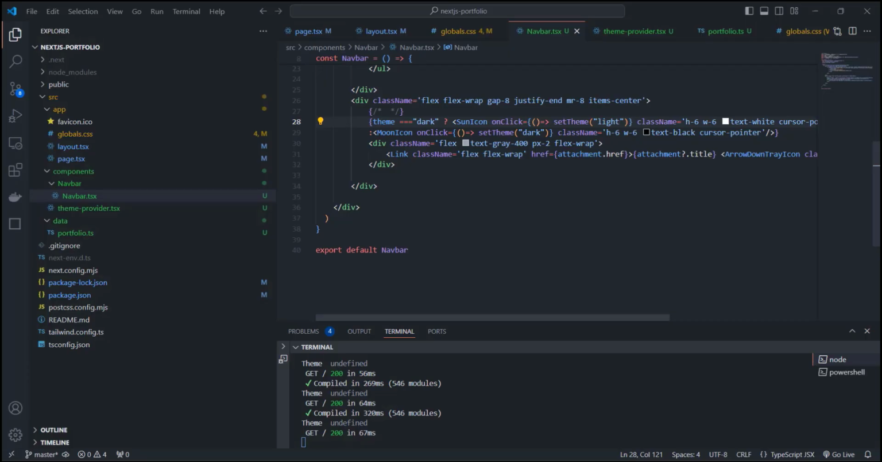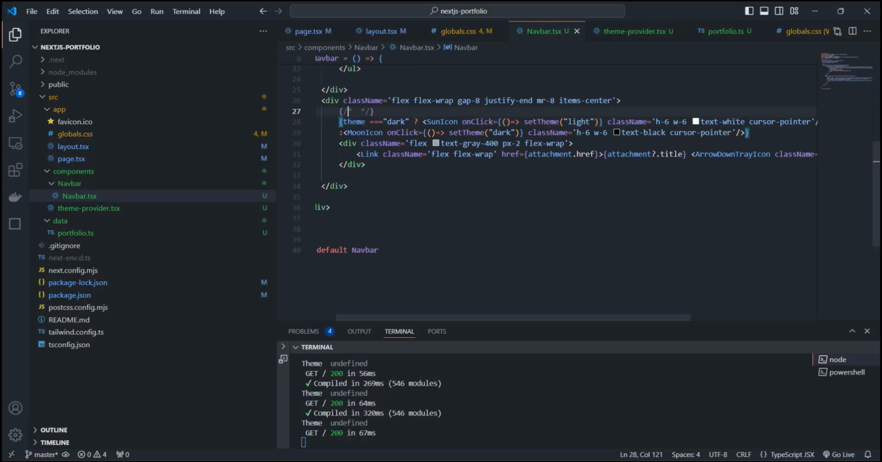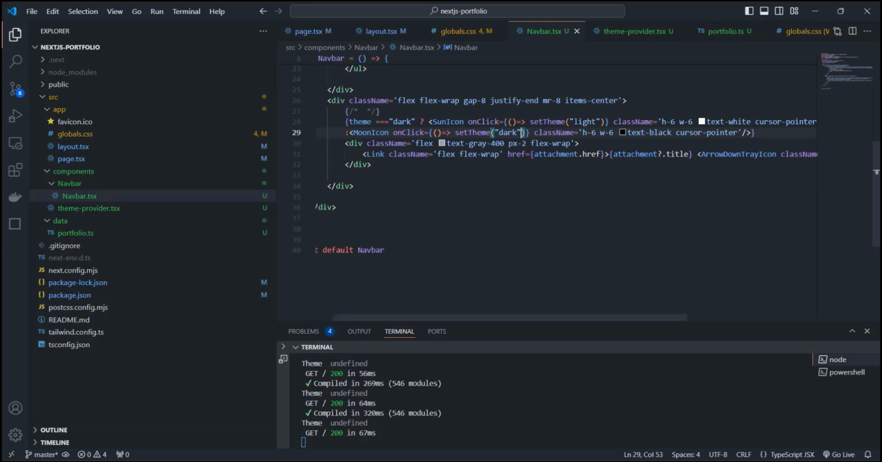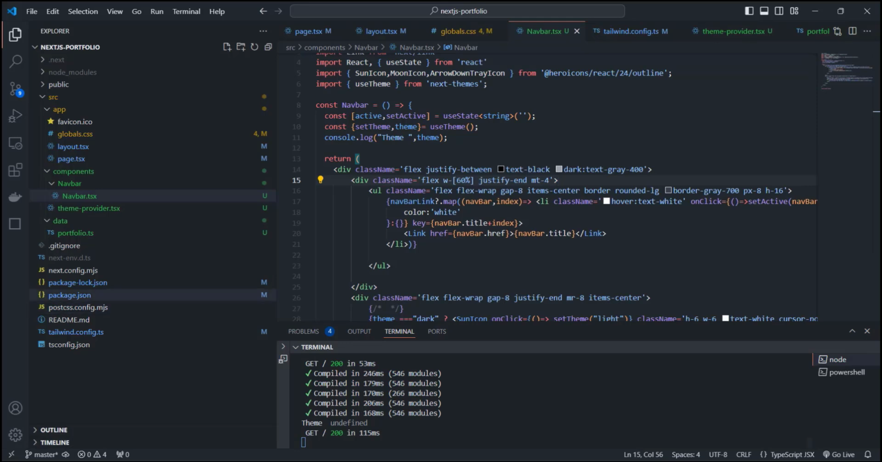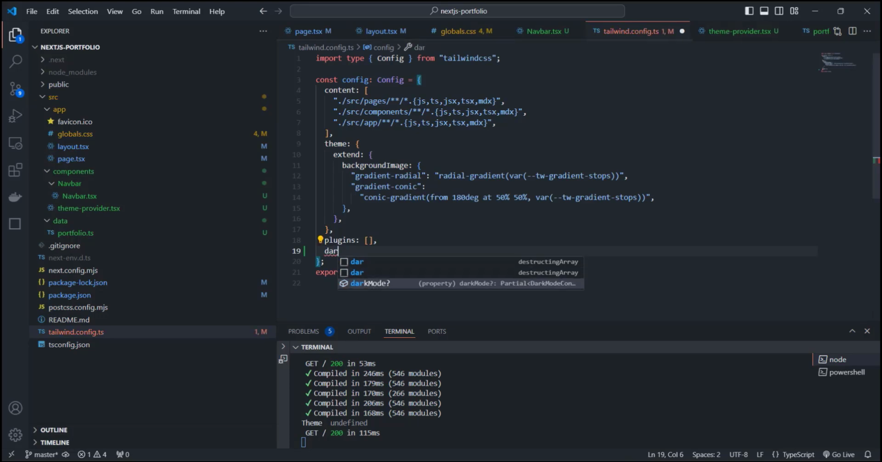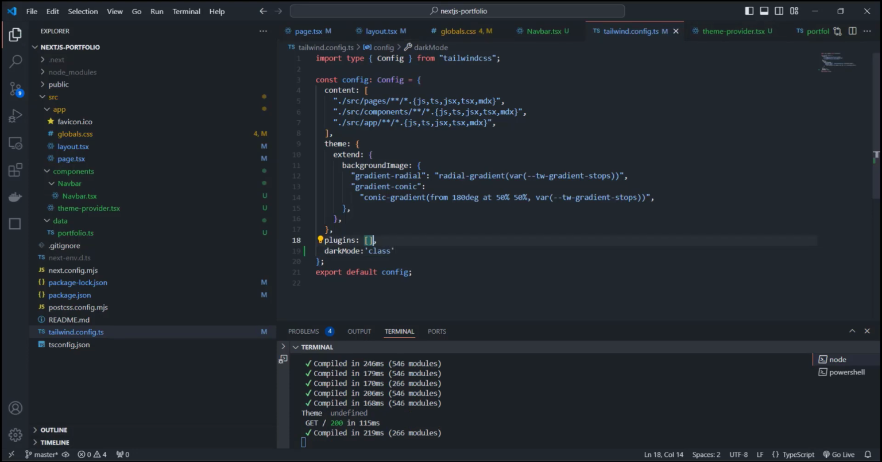So there was an error. I just changed the condition to check at first place: if theme is dark, then give the sun icon, otherwise moon icon. The thing we can do here in Tailwind is give dark mode on class. So dark mode will be applied based on the class attribute.